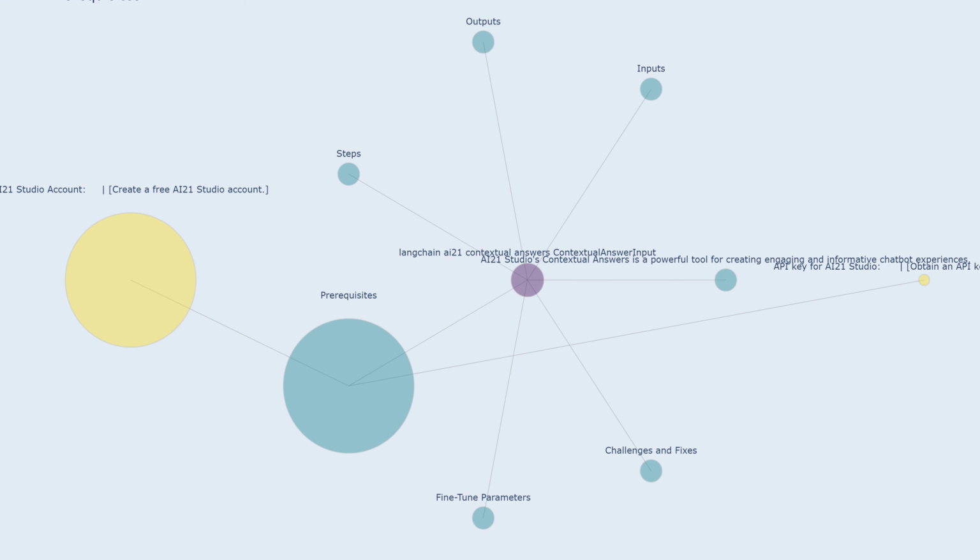An account on AI21 Studio, granting access to their tools and services. This account allows you to manage your API keys, access their documentation, and utilize their AI services. You can create a free AI21 Studio account by visiting their website and following the registration process.